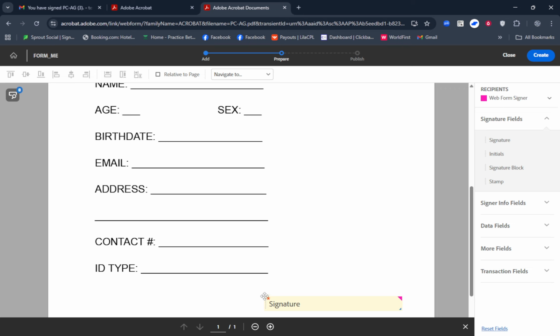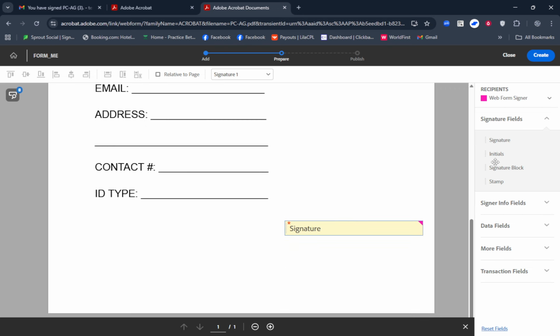After someone submits the form, Adobe Sign creates a new agreement for that submission. All participants receive copies of the signed document automatically. To monitor activity, go to Manage and then Web Forms to see submissions and track status. That's all you need to publish a polished, reliable Adobe Sign web form.